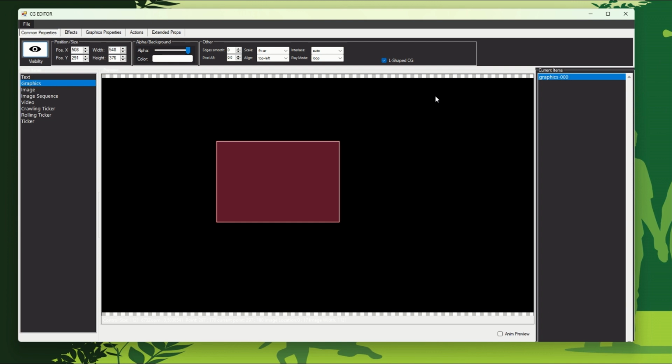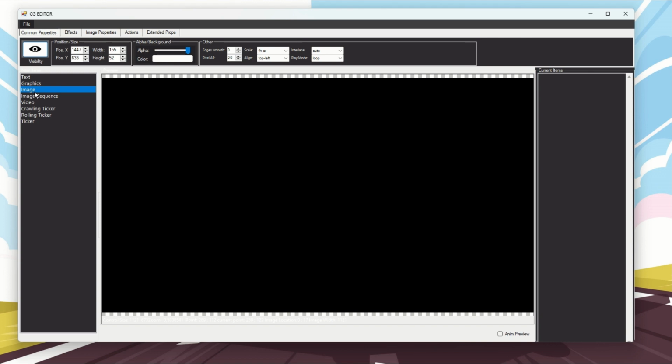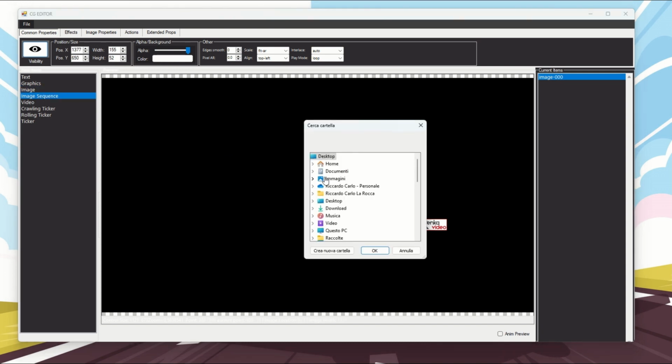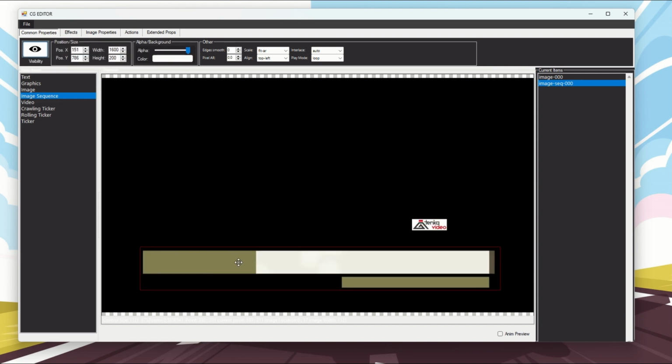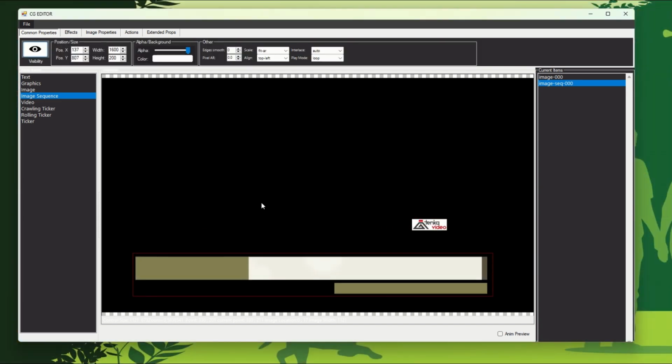Let's now move on to two other fundamental types of objects in the titler: image and image sequence. Once dragged into the workspace, these objects offer you the ability to import either a single image or a sequence of images. An interesting feature is the handling of the alpha channel, if present. This allows you to create dynamic backgrounds, static logos, and even animated logos, adding a touch of professionalism and dynamism to your projects. As with other objects, you'll also have access to the Common Properties tab to manage position, size, transparency, and other general parameters.